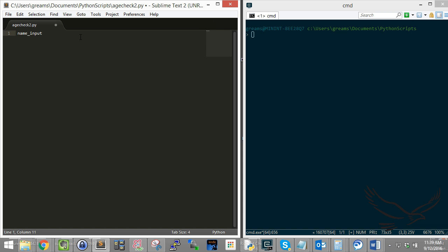So name input, and we'll say that is going to be equal to the input function, and the parameter I'm going to ask for is the name. So in a string, I'm going to say, what is your name? Now, we learned that it's probably a good idea for me to put a space after that, so it just looks cleaner on the screen. So now I have, what is your name?